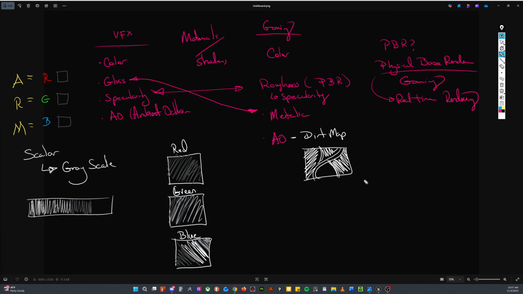Okay. Now some of the next maps in here are just regular normal maps, like NM stands for normal map.